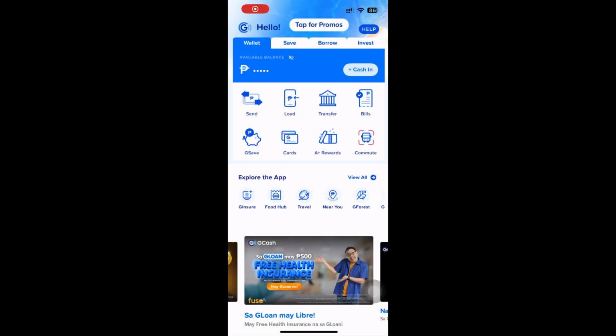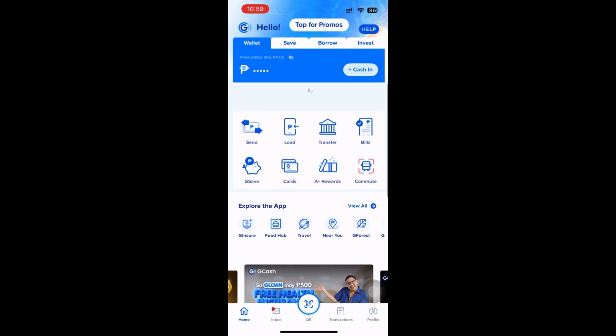Today, I'll show you how to change GCash address. First, open the GCash app on your phone. Sign in using your MPIN, Face ID, fingerprint, or the login method you normally use. Once you are on the home screen, tap Profile at the bottom right corner.